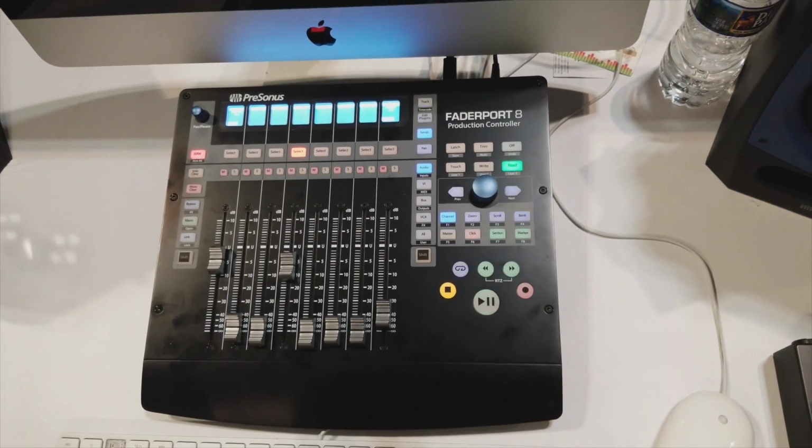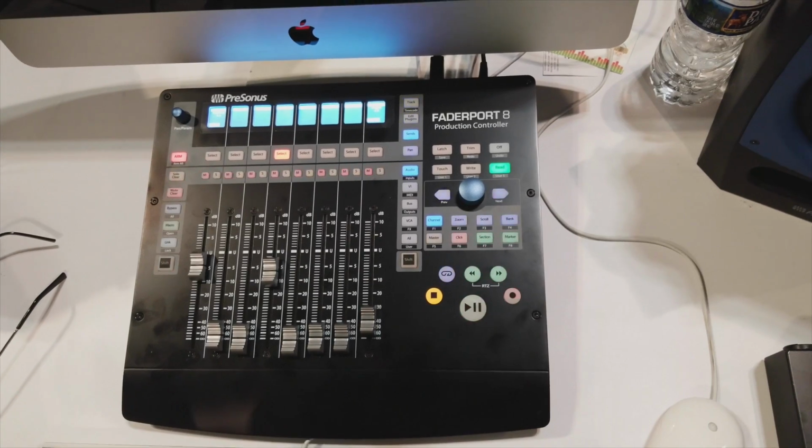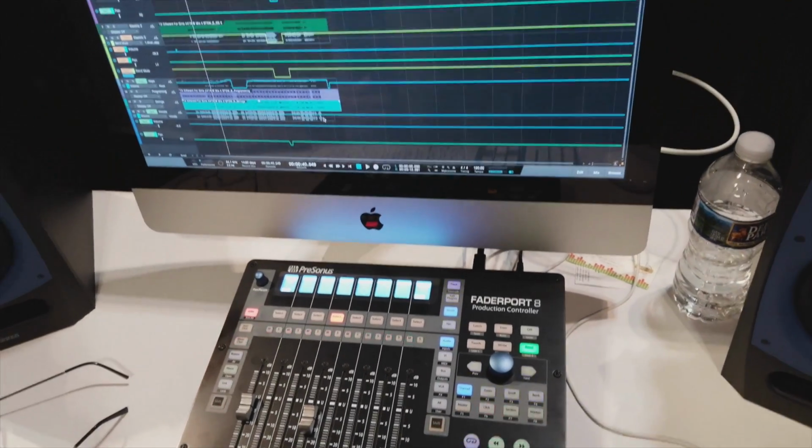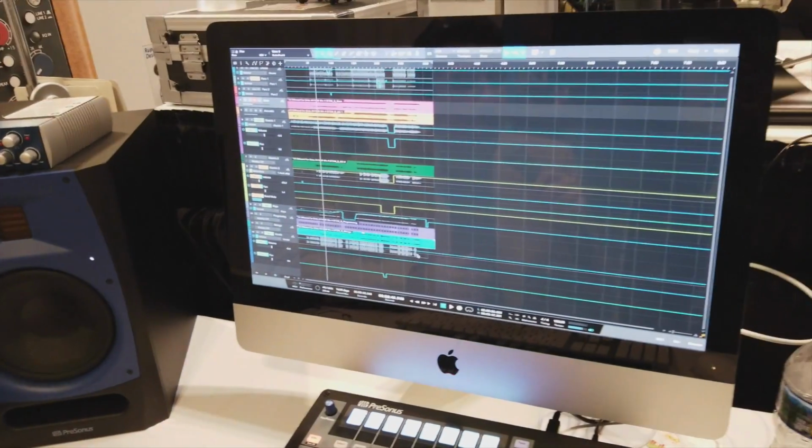The Faderport has now been shipping for a couple of months worldwide. It's got a U.S. street price of $4.99. If you're using Studio One, you just plug it in and it works. It automatically gets recognized. If you're using another DAW like Pro Tools or Cubase, you can put it into Mackie Control Universal mode or Huey mode, and it'll work with that as well.